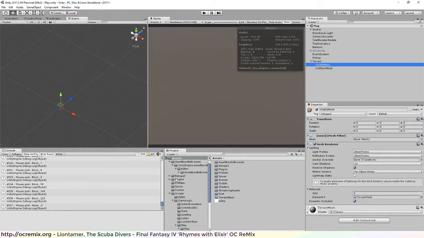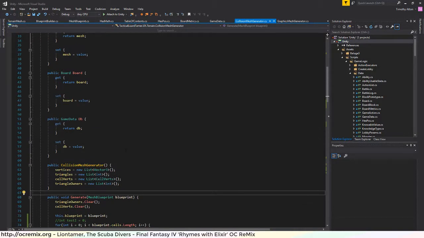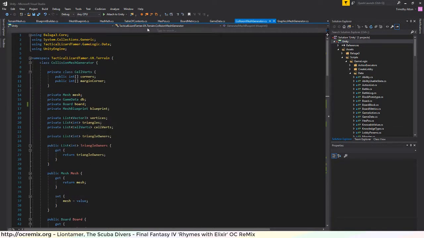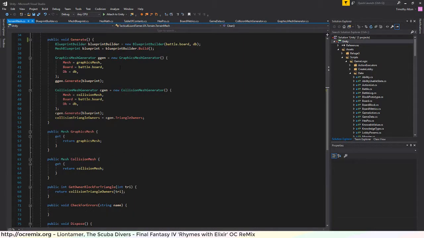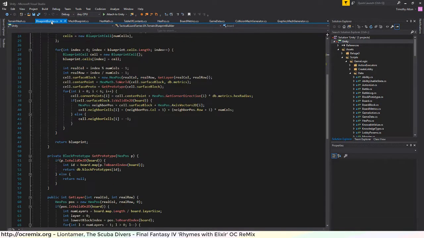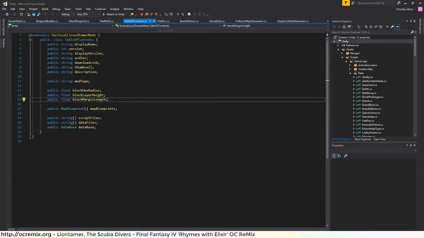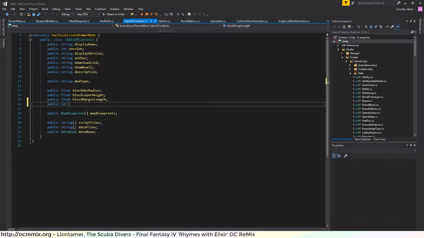Let's see. So let's go ahead and start on this. First, we'll need to specify the dimensions of a chunk. And probably just for simplicity, we should make sure that the maps are also multiples of that chunk size. Let's see. Will be, I don't know, my chunk size.